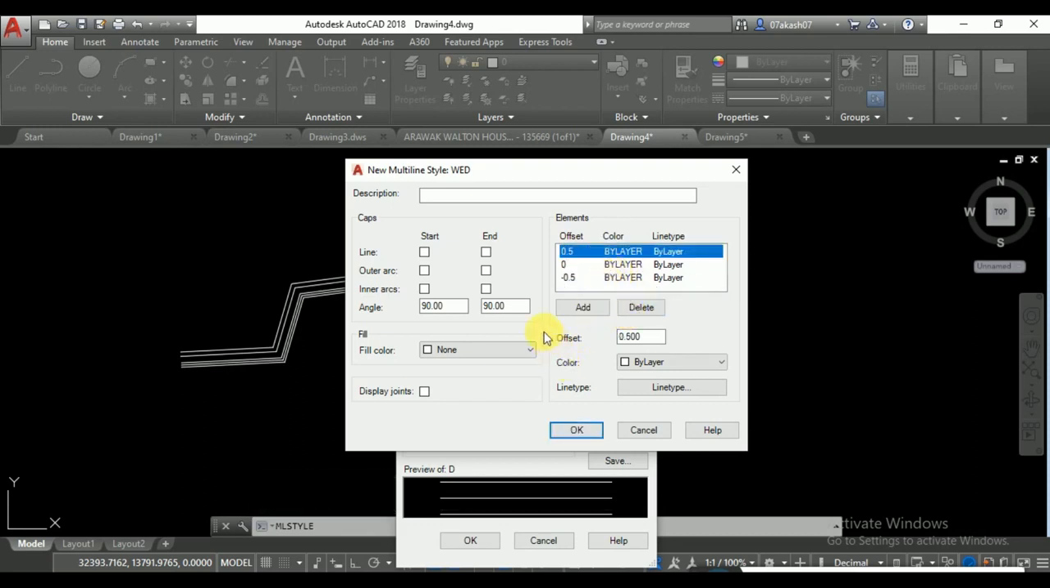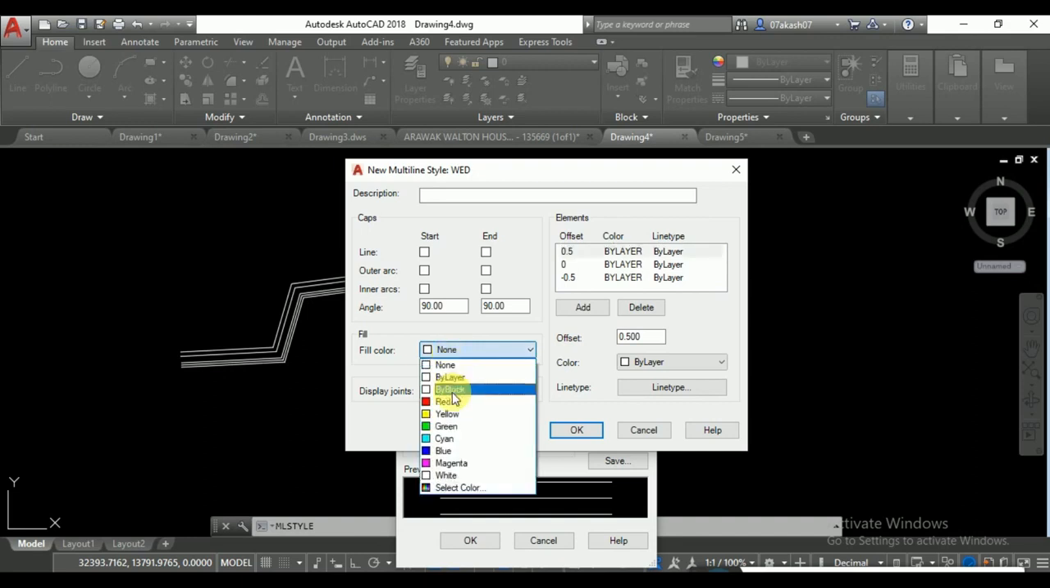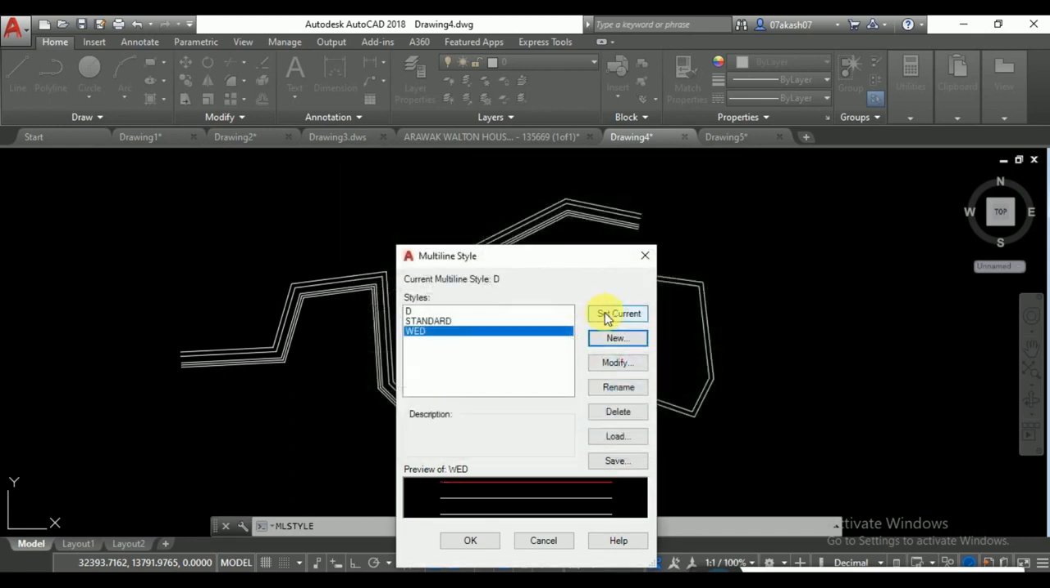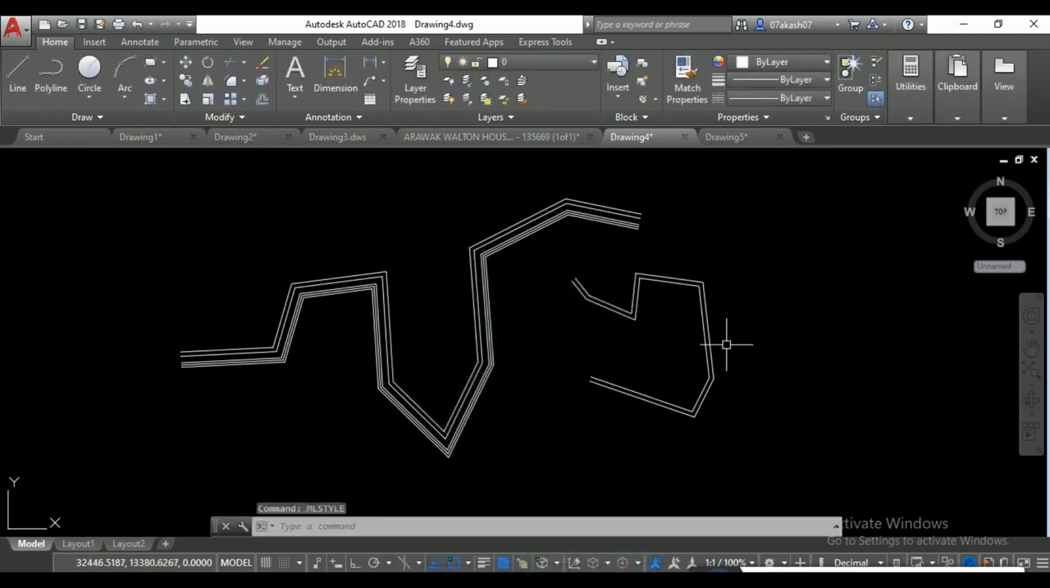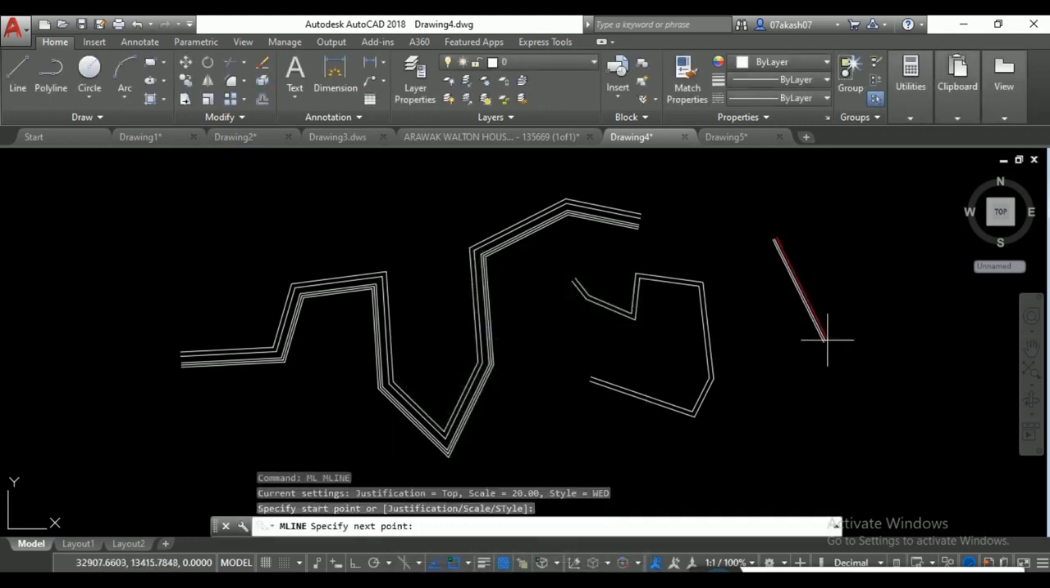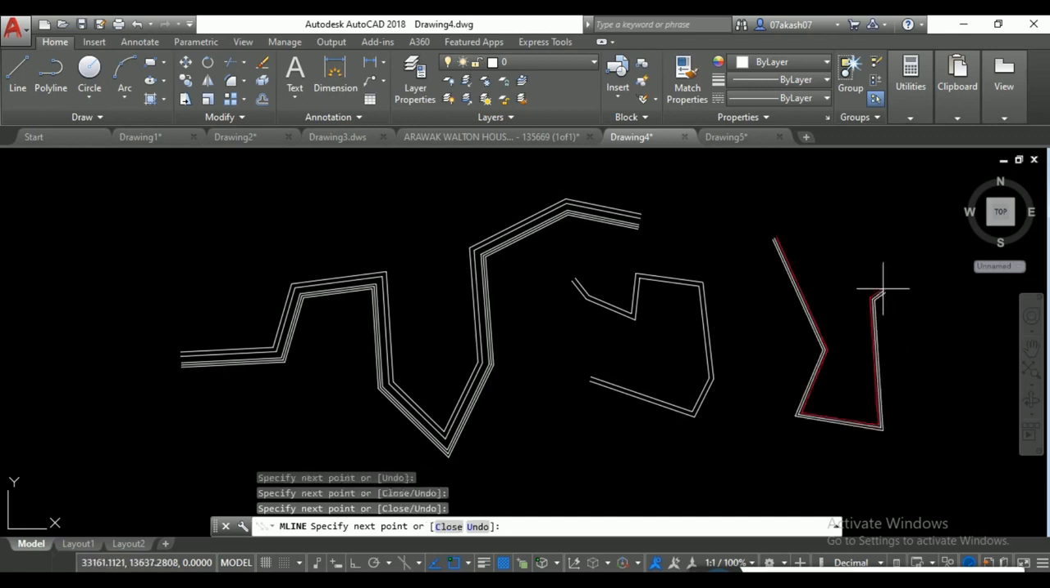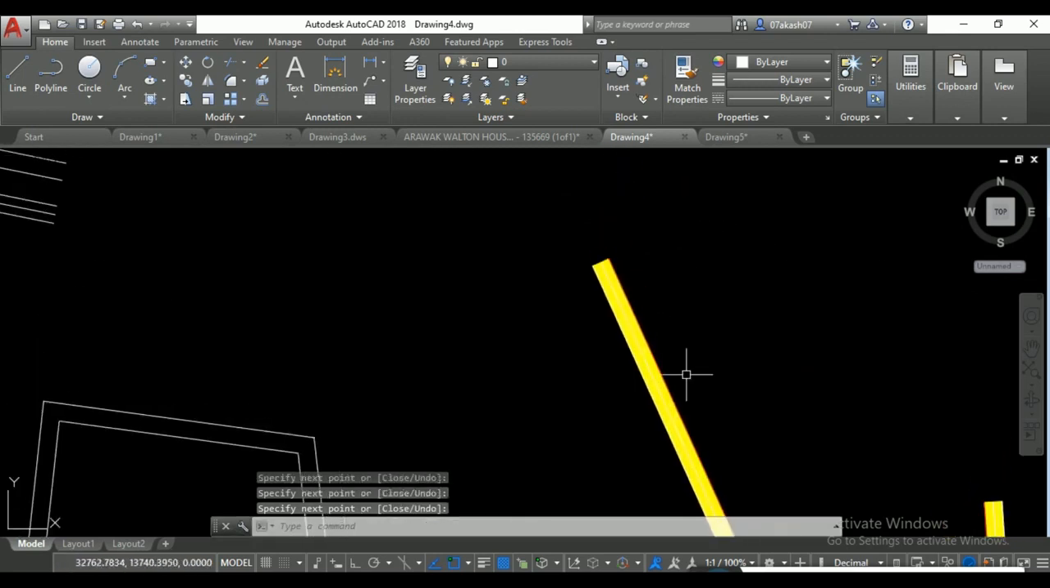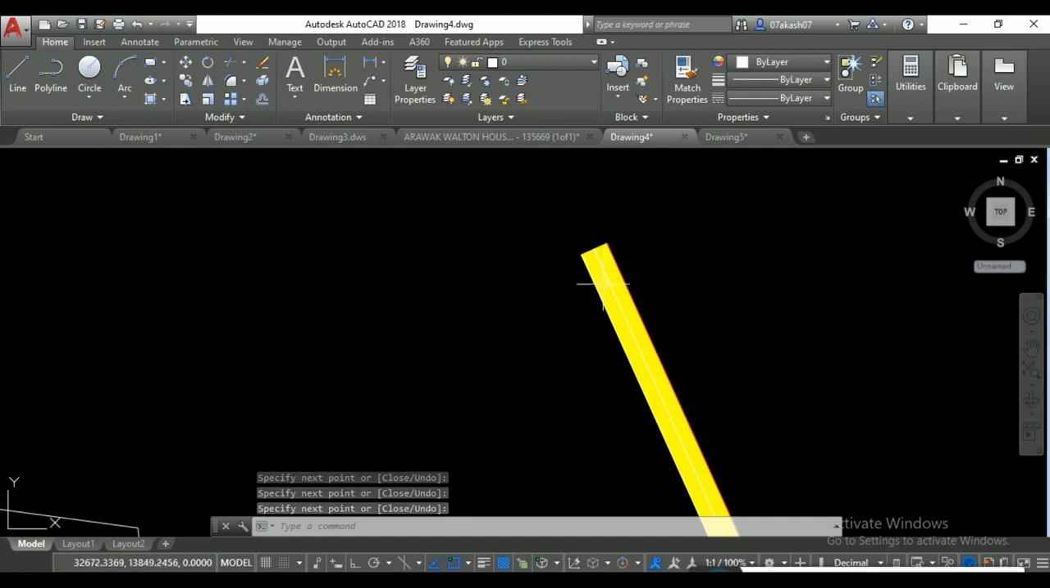Okay, so let's see another option. You can fill color inside the multi-line. You can provide the color of line type also. Click on OK, set current. Okay, then use ML enter, click here like this. Then you can also see the color has been filled inside the line.